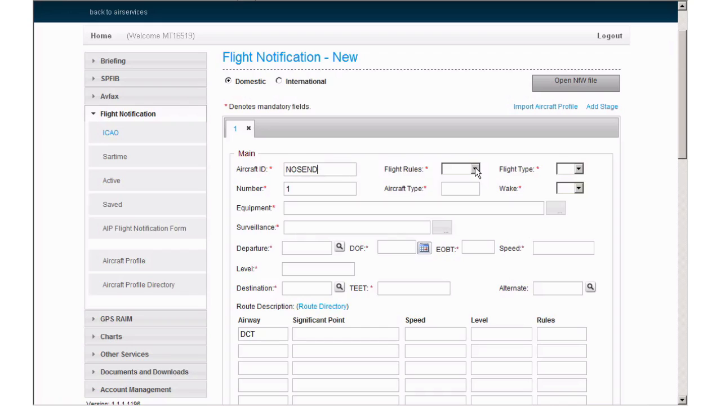Next, we will select the flight rules and type of flight, this being VFR and a GA flight. If you are unsure of what the options mean, you can hover the cursor over the field for a detailed explanation at any time. Number refers to the number of aircraft. In this example, it will be just one.